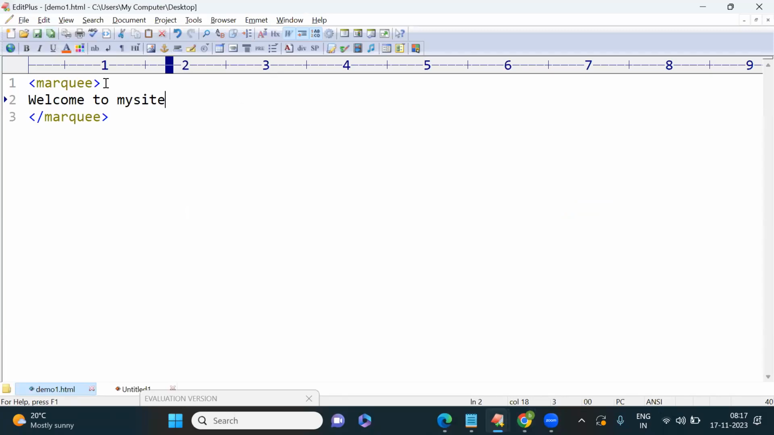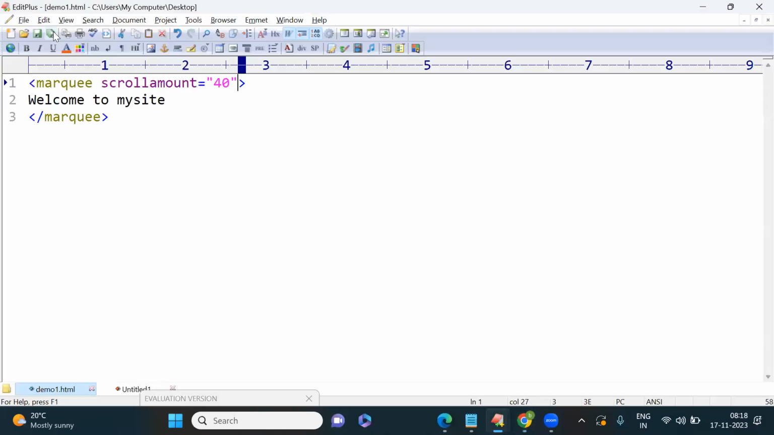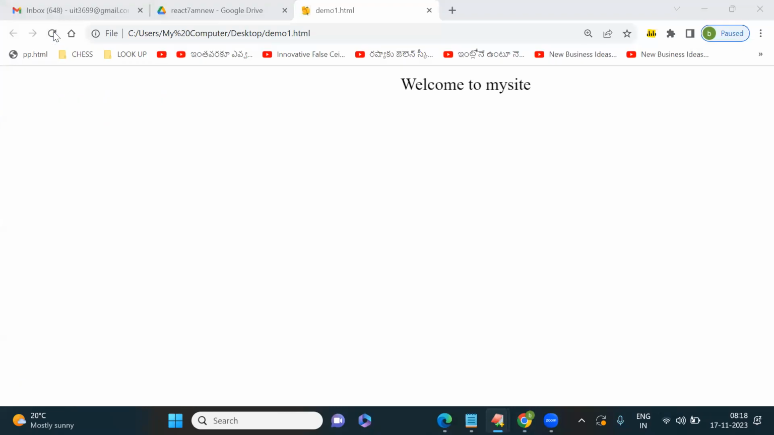Here some properties, attributes, are there. I have given scroll amount equal to 40. Then it increases the speed of this marquee. Now save this and refresh. Like that. It means at every regular interval of time it moves 40 pixels. If I give 4, it moves 4 pixels.